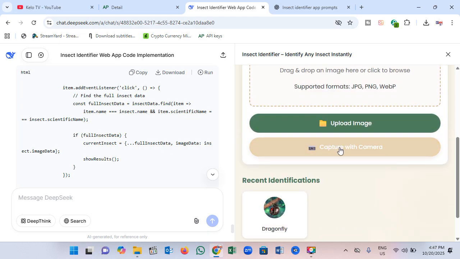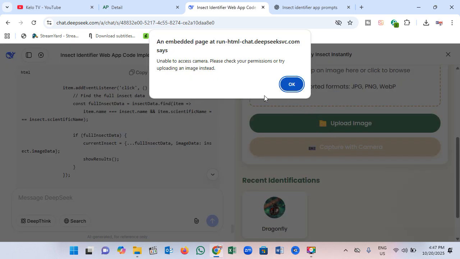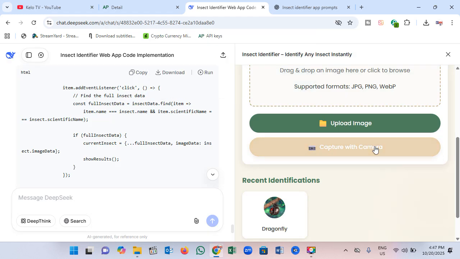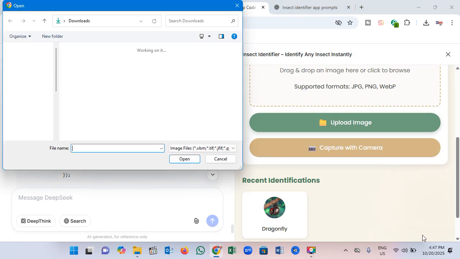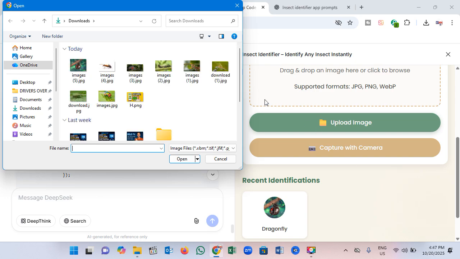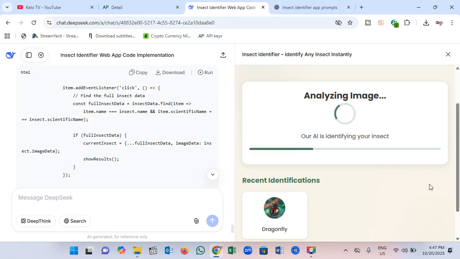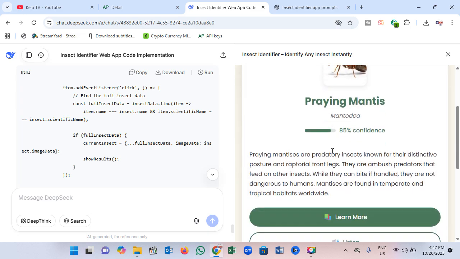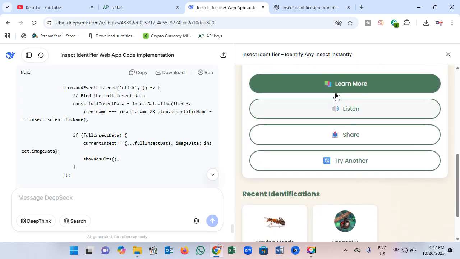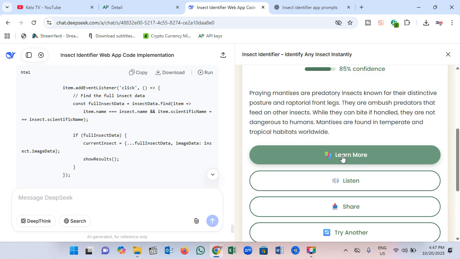Okay, so here you can see the capture where you use your camera. You need to give permission. So this is how it works, so you can check it out. Okay, so here I'm going to upload another one. Let's check. So here you can see, and you can listen if you don't want to read. Here you can see learn more.